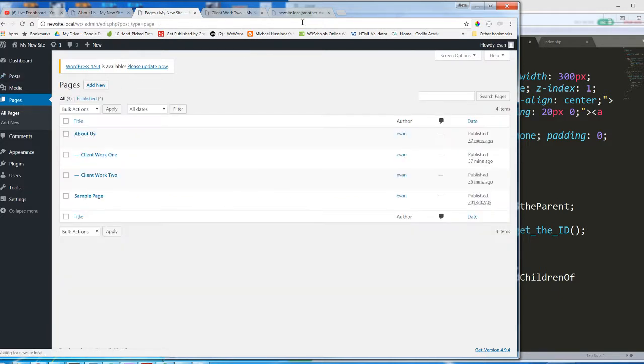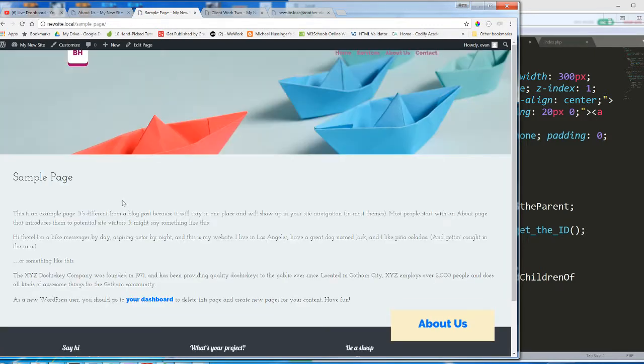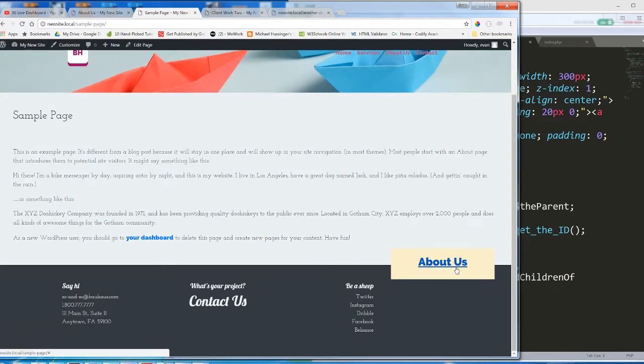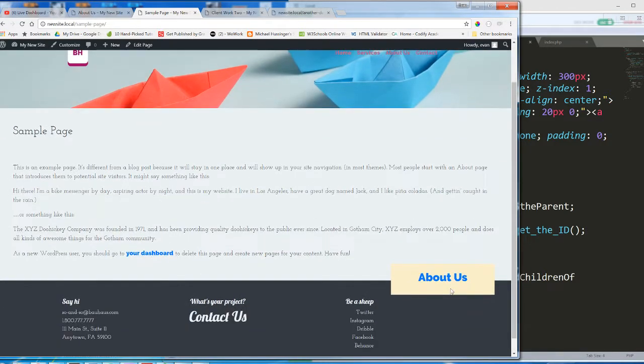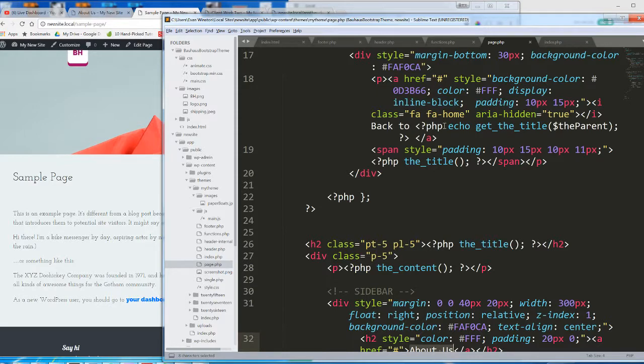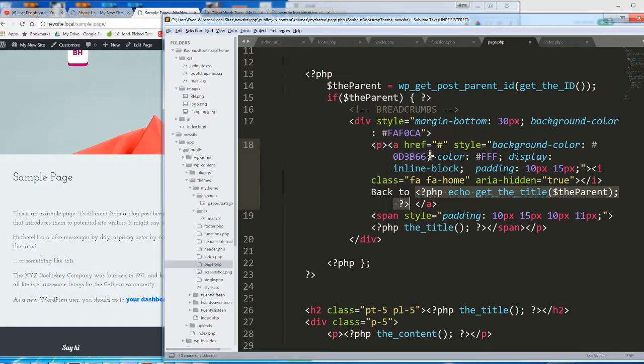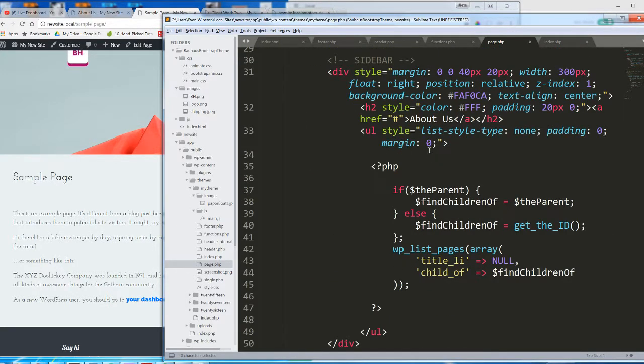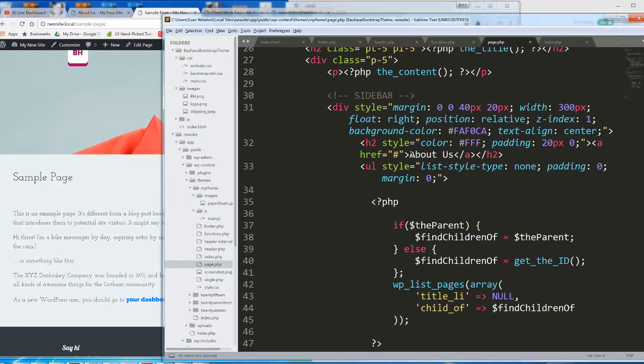But if I jump into Pages and open up this sample page, remember this is the page that automatically comes with my theme. If I open up Sample Page, which is neither a parent or child, it also has a sidebar here, which also says About Us, which it should not. Currently, the About Us is coming from here. Let's go ahead and once again echo the title of the parent in this About Us section here.